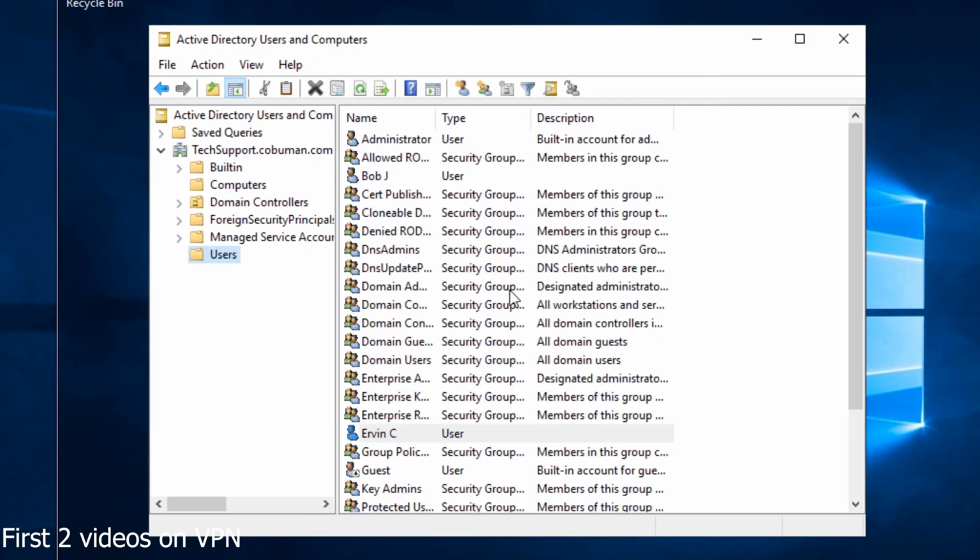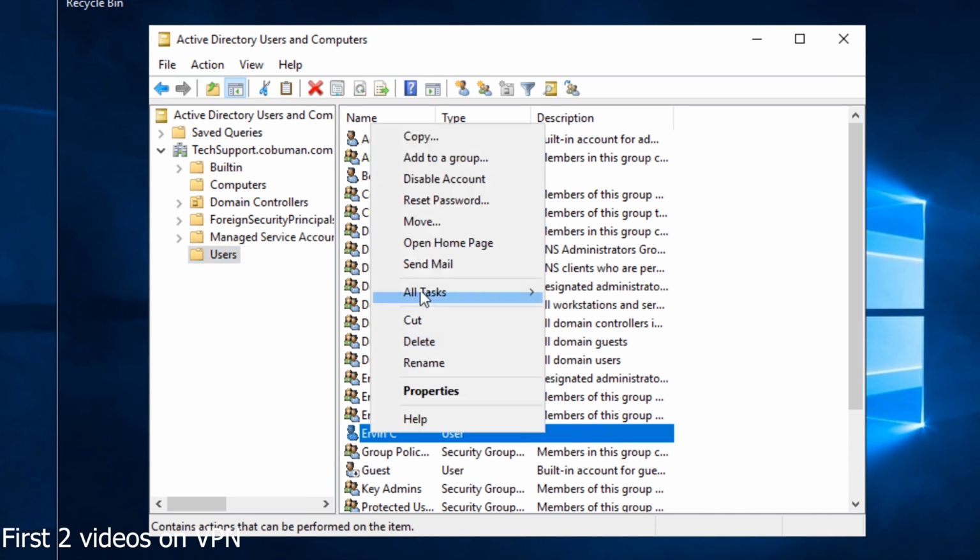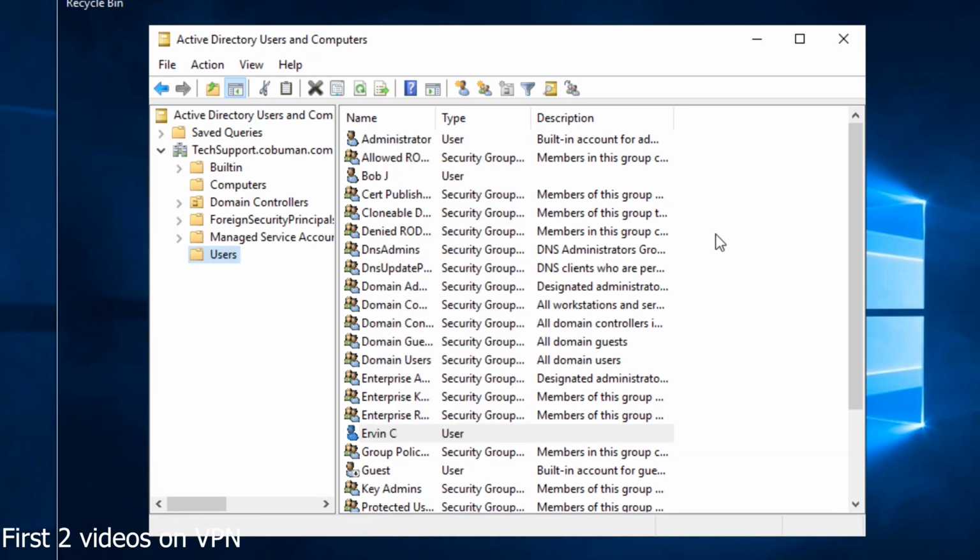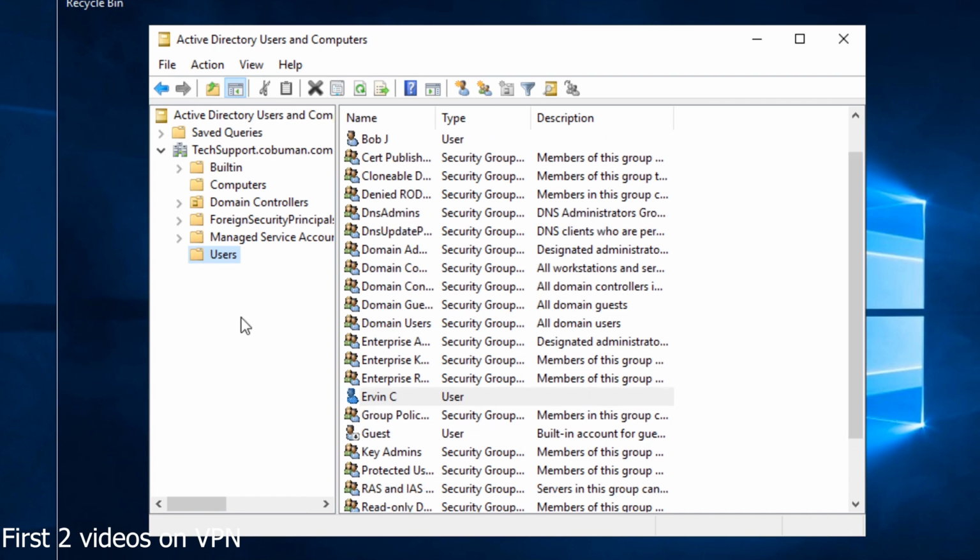In order to change the password, we have to go back to the users folder, find the user, right click it, and select reset password. However, this is kind of counterpoint to what I said earlier, that if this is populated with thousands and thousands of users, it may not be easy to find.